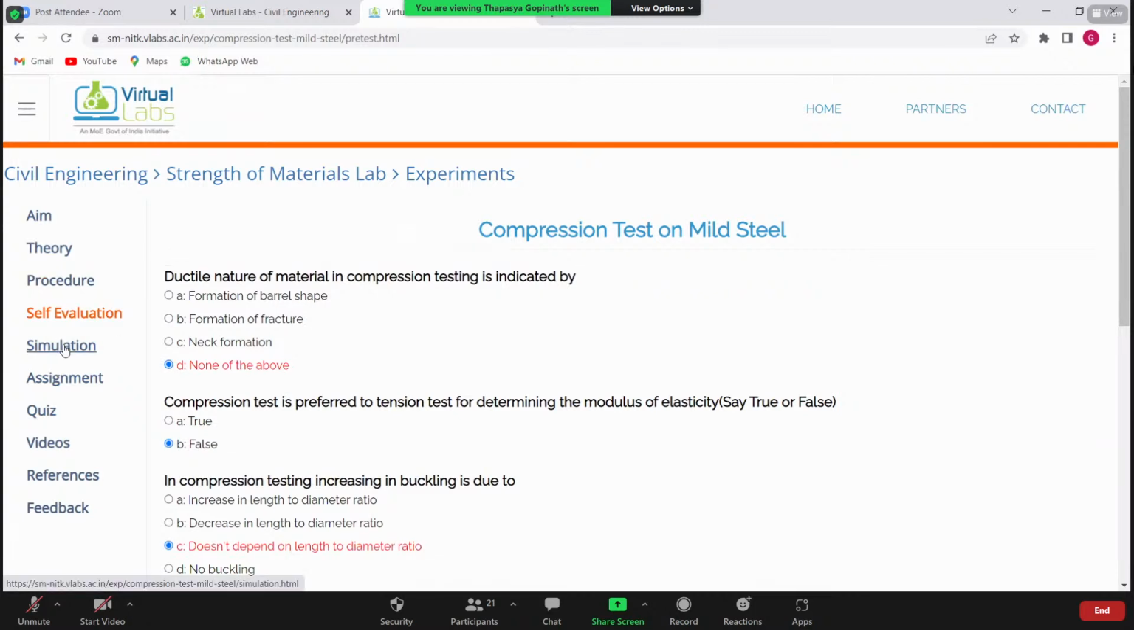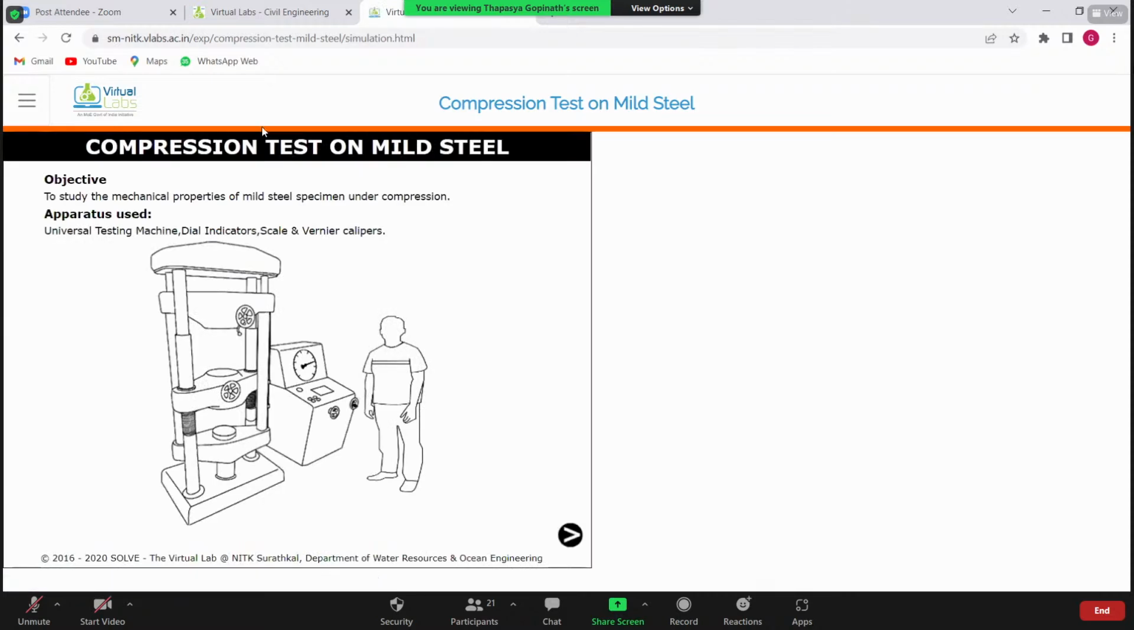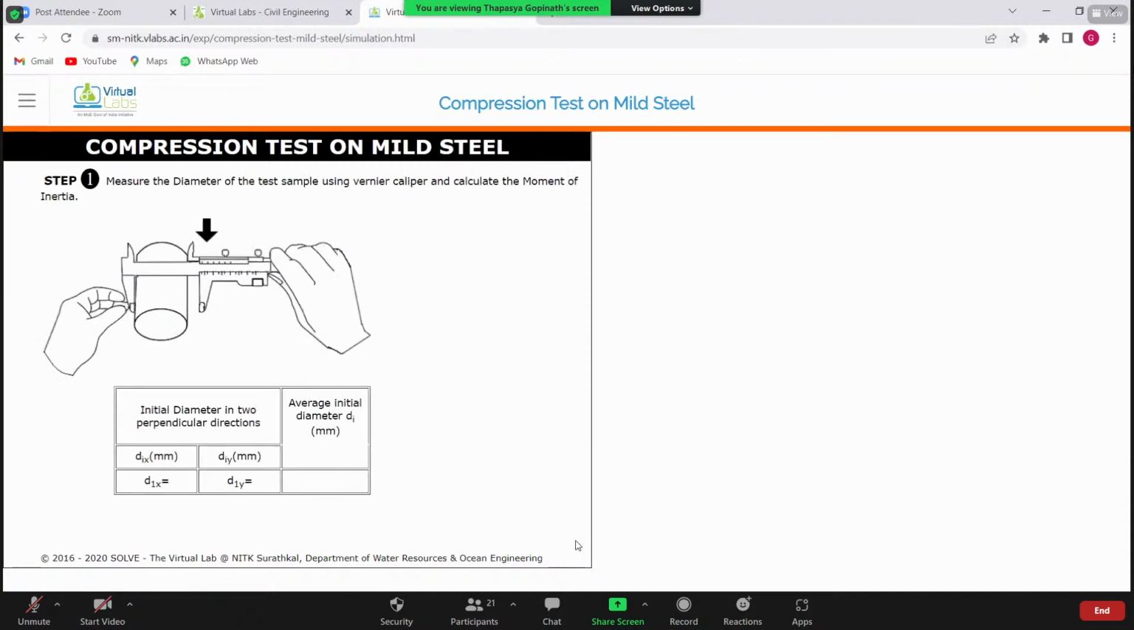Next option you have here is simulation. Okay, so here is the entire procedure of how this particular experiment works. First, the compression test on mild steel. Here the objective has been highlighted and also the apparatus used. The apparatus used are the universal testing machine, dial indicators, scale and vernier calipers. Once you see this, you have an option called next here. So just click on that option.